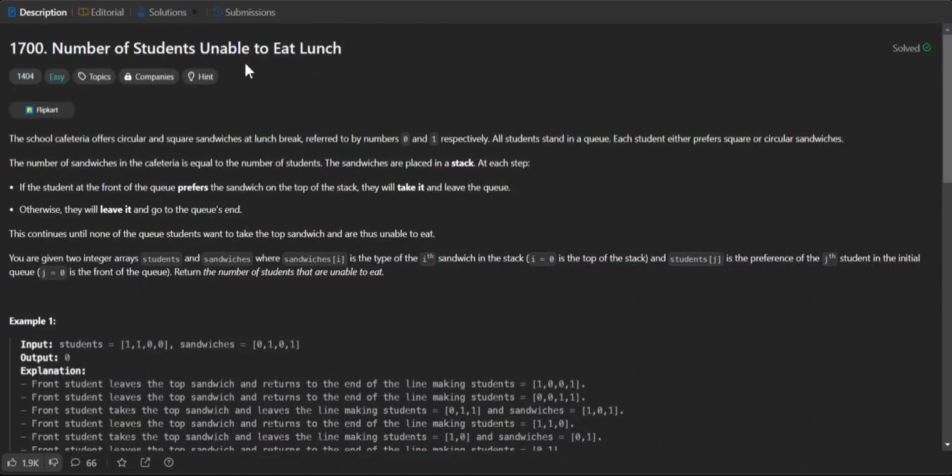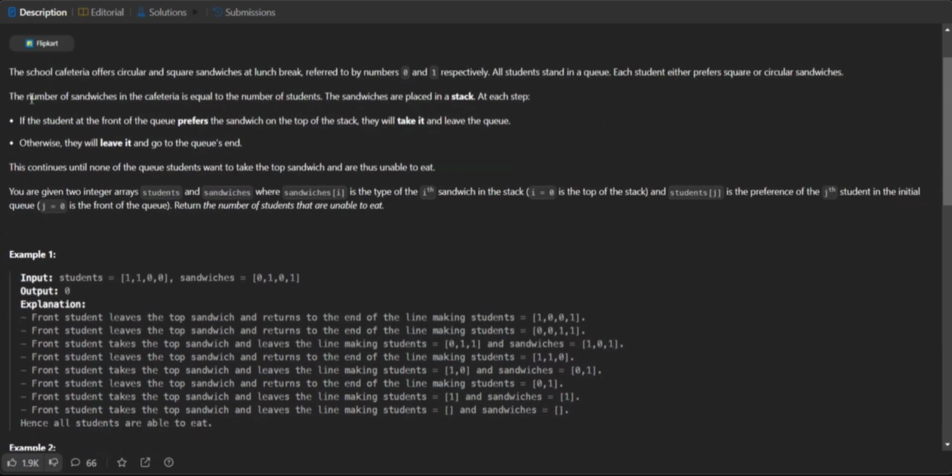Today I will discuss the Leetcode daily challenge question, number of students unable to eat lunch. The question says that the school cafeteria offers circular and square sandwiches at lunch break, referred to by the numbers 0 and 1 respectively. All students stand in a queue. Each student either prefers square or circular sandwiches. The number of sandwiches in the cafeteria is equal to the number of students.